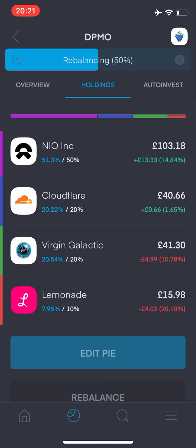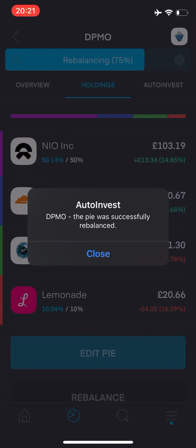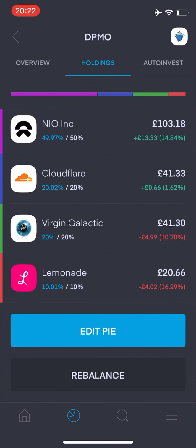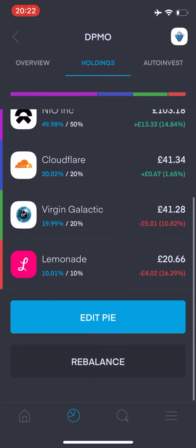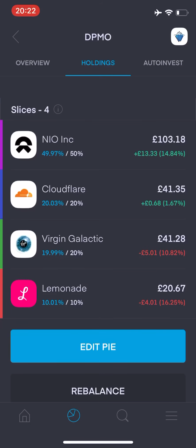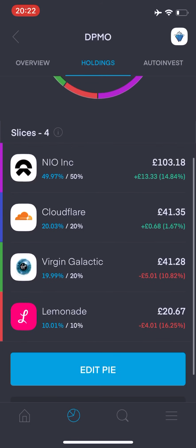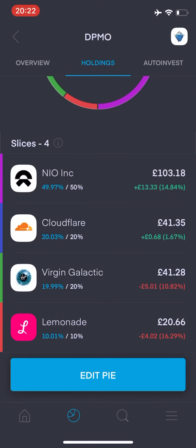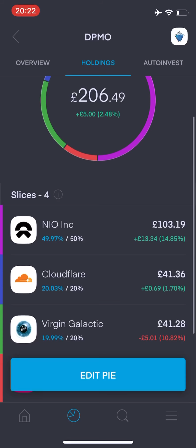Honestly, this is such a cool feature, man. And yeah, this is the first time I've rebalanced right in front of you guys. Definitely this pie was successfully rebalanced. So you should see it start to update, and you can see, yep, 10% on Lemonade, 19.99, so effectively 20% on Virgin Galactic, 20.03 on Cloudflare, and 49.97% on Neo.